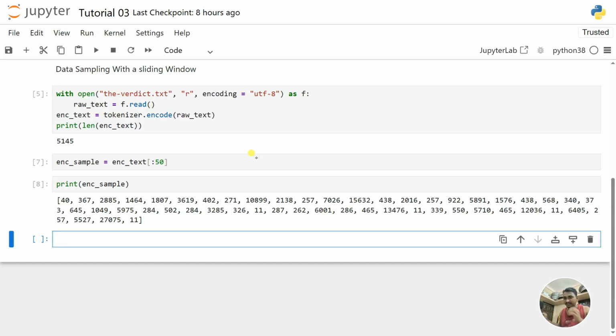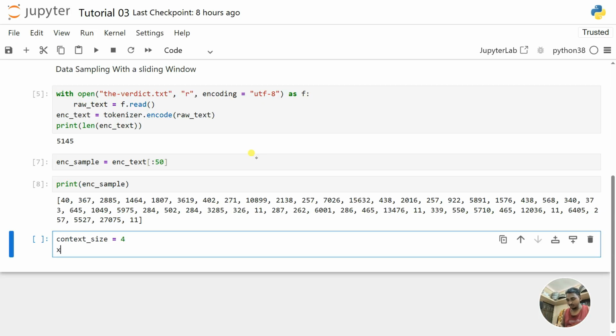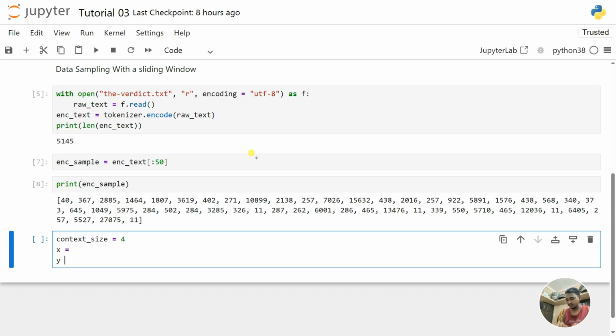So let's implement this. We have one variable called context size. Let's make it 4. Then you need to create two variables, x and y, the input and the target. This context size determines how many tokens are included in the input. You can also call it max length. Now x is coming from the example, I mean from enc sample.